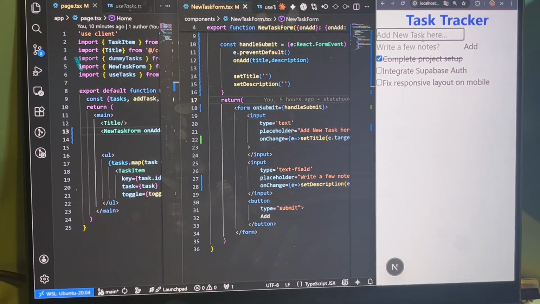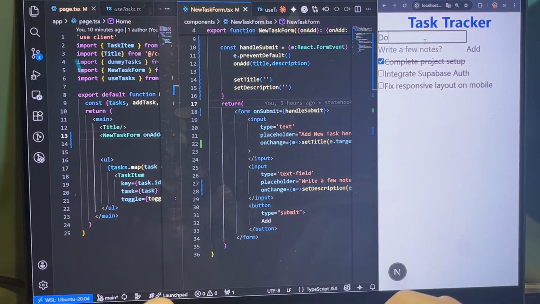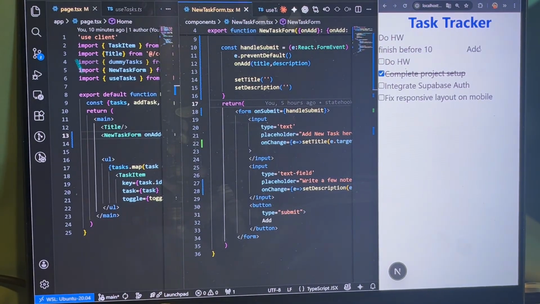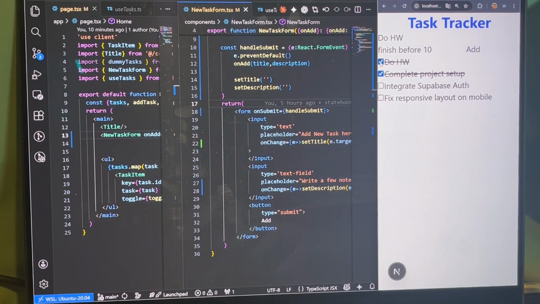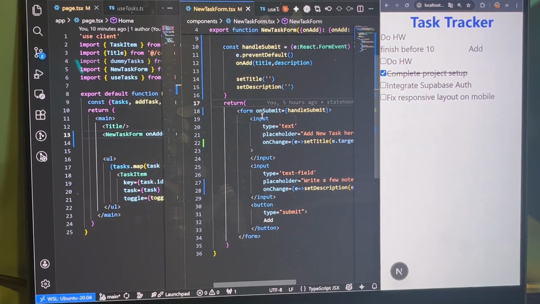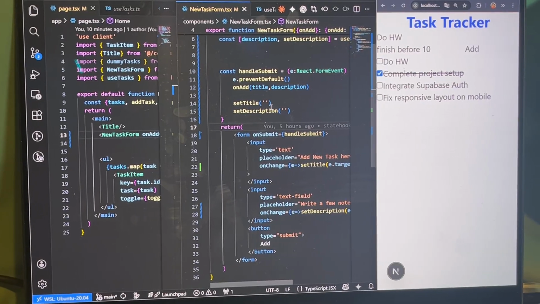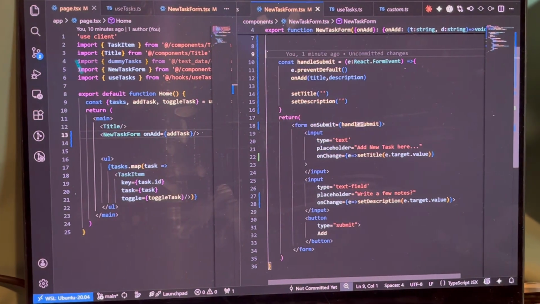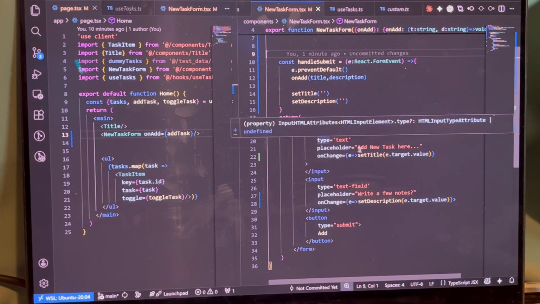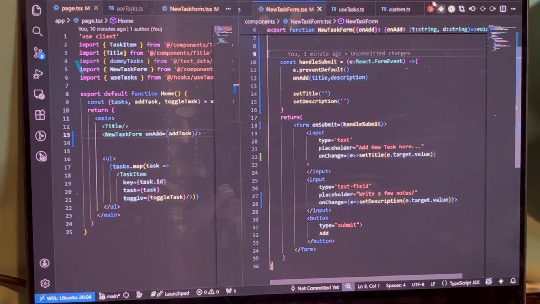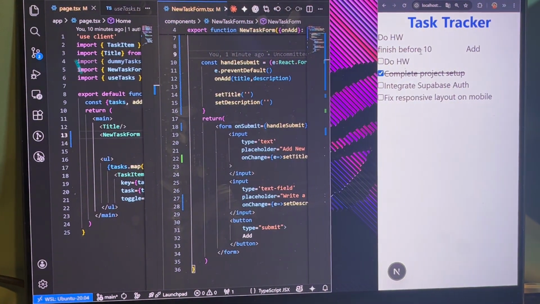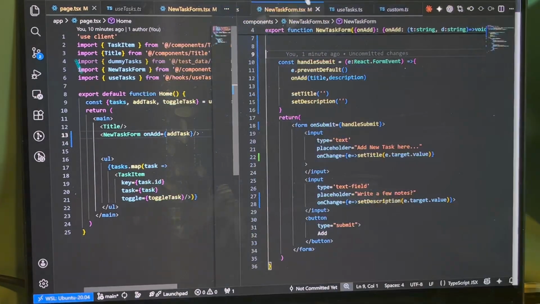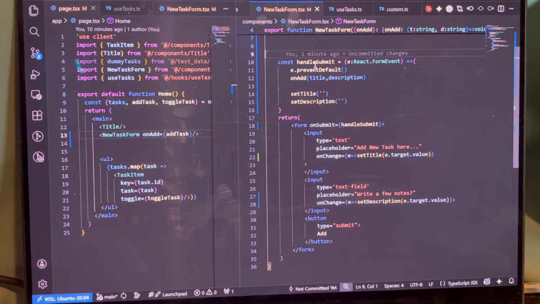Alright guys, so right now, if I add a new task saying like, do homework, and if you notice, finish before 10, I click add, I have a new task, it says do homework. The way I did it is, first of all, this is a form, so I have a new task form set up here. Form onSubmit equals handleSubmit, and I have an input for type and another input for some notes, as you can see here. This is the type, and this is the description. And the onSubmit goes here.